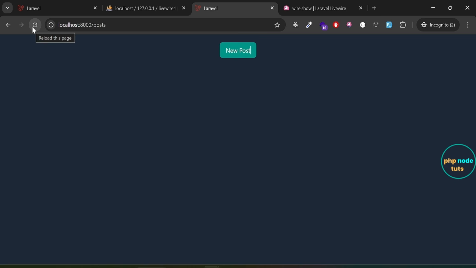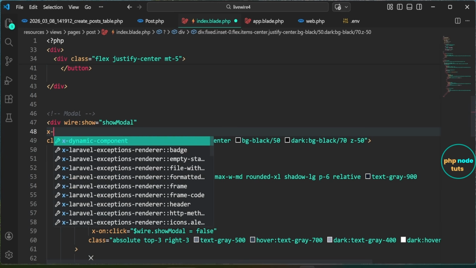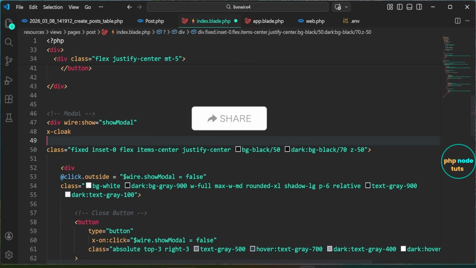Reload the page, and you should see the modal appear for a moment. This happens because the modal is rendered initially due to the wire:show directive being triggered before the Livewire component is fully loaded and processed. Once the component is fully loaded, the modal is hidden by default because showModal is set to false. Let's fix this. Next, in the wrapper div of the modal, add the x-cloak directive. This ensures that the modal remains hidden until Alpine.js has fully initialized, preventing a flicker of unstyled content when the page loads. Also, add Alpine's x-transition directive with a duration of 300 milliseconds to the wrapper div, which adds a 300 millisecond transition animation when the modal is shown or hidden.